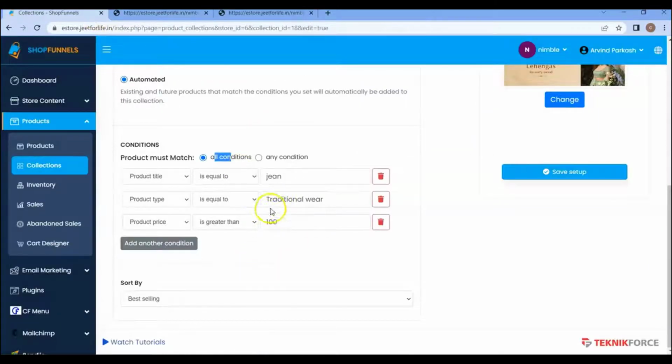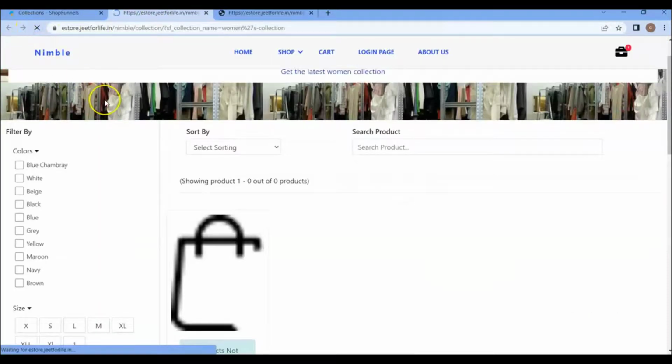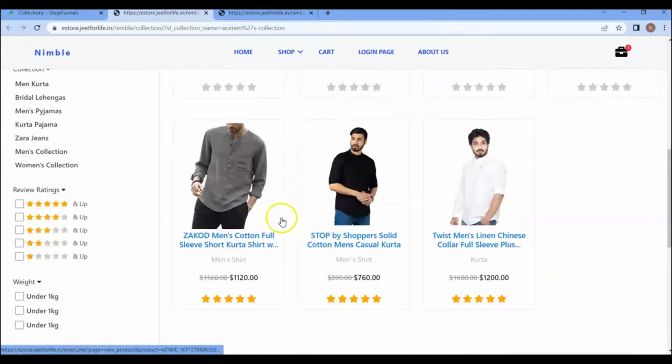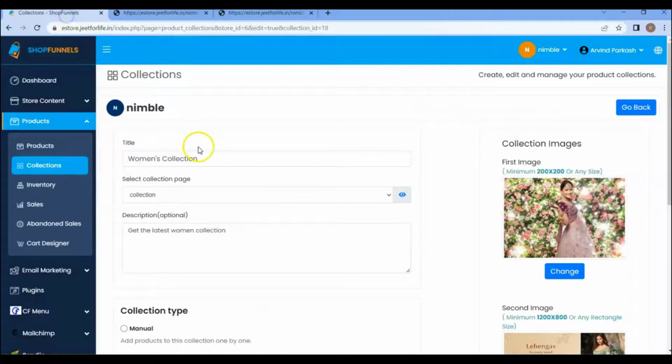If you want otherwise, then choose here any condition in the options. If I select any conditions here and save the setup, refresh the page, and you will then see the product is appearing. Because every product price is greater than $100. You can see here $1,280. You can see here the different prices which are greater than $100.